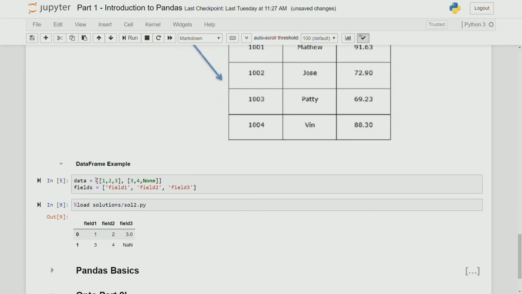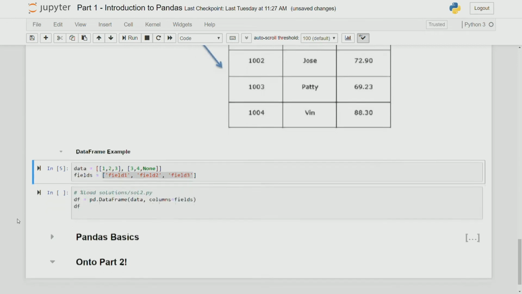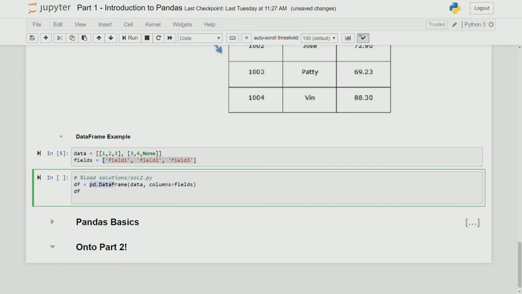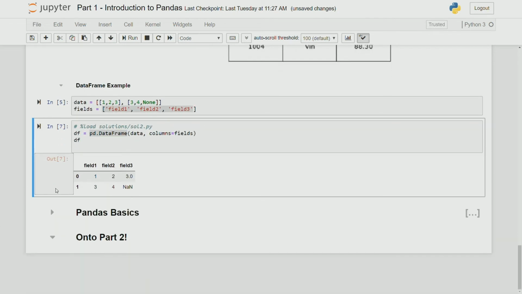So I'm going to take a list, and I'm going to create a list of lists. And I'm going to specify some field names. And these are just dummy information. It could be any value. I'm going to load in some code, and I'm going to create that data frame. So we do pd.DataFrame, and we pass in our data and the column fields that we want. And if we go ahead and print that out, we get this two-dimensional structure that we talked about.